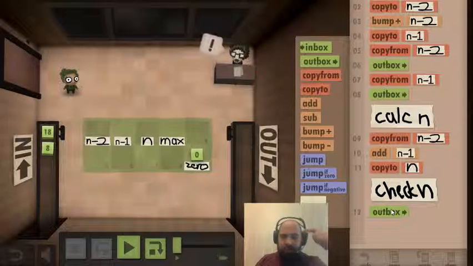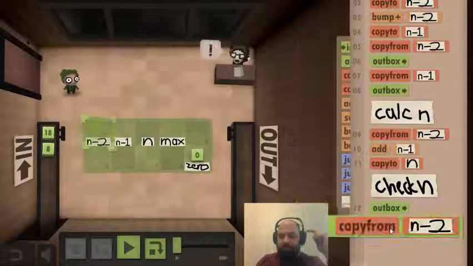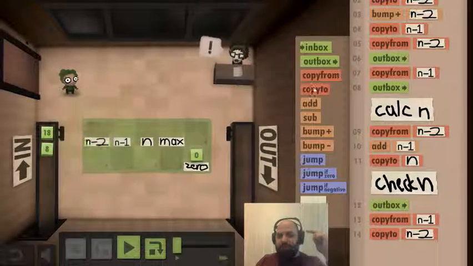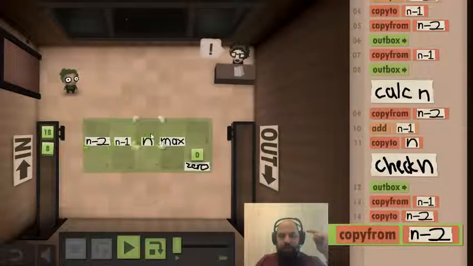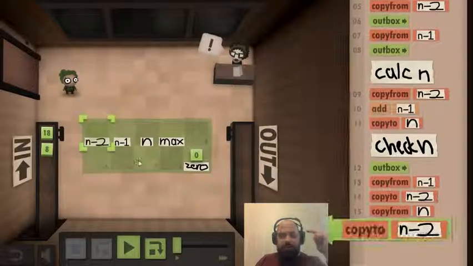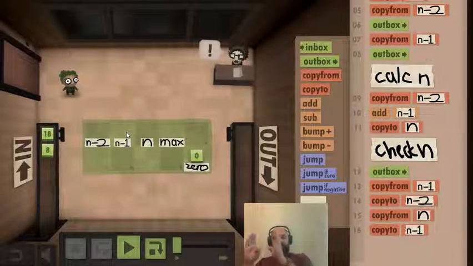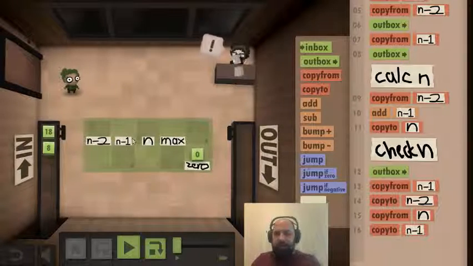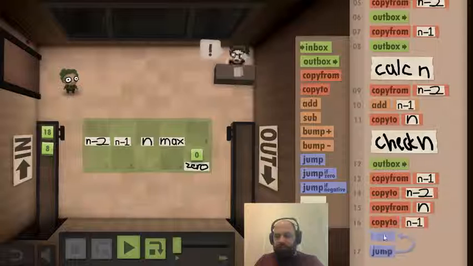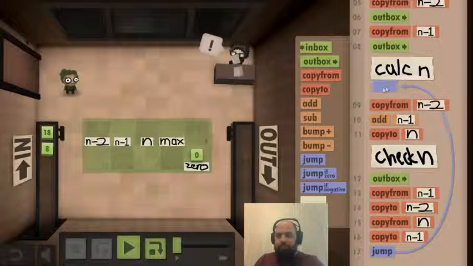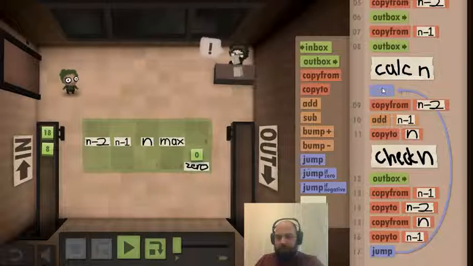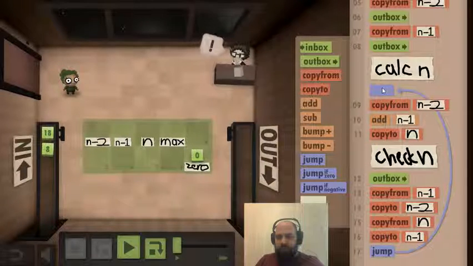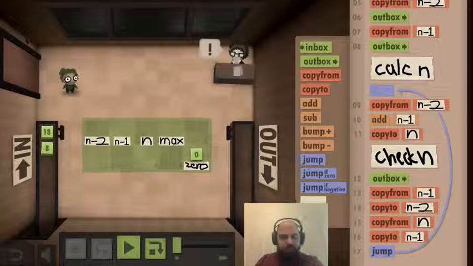Then I need to copy from n-1, copy it to n-2. I copy from n, and I copy it to n-1. So what I'm doing is I'm shifting n-1 down to n-2, n to n-1, so that n can be a new thing, right? And so then I jump from there back to here. I think that seems reasonable.